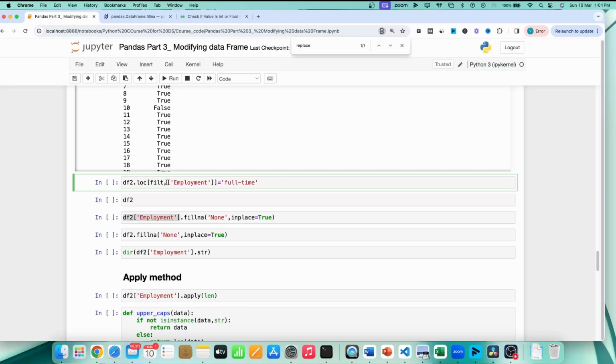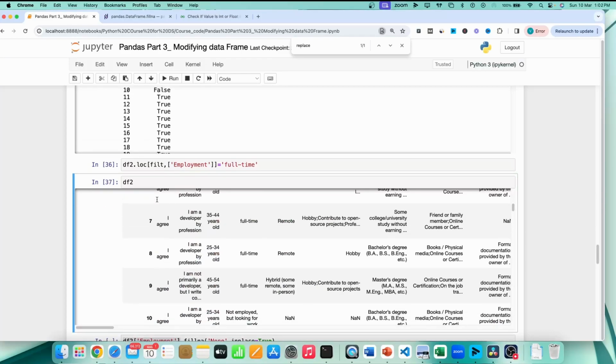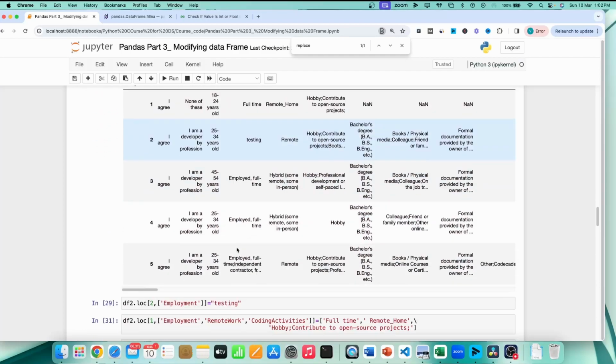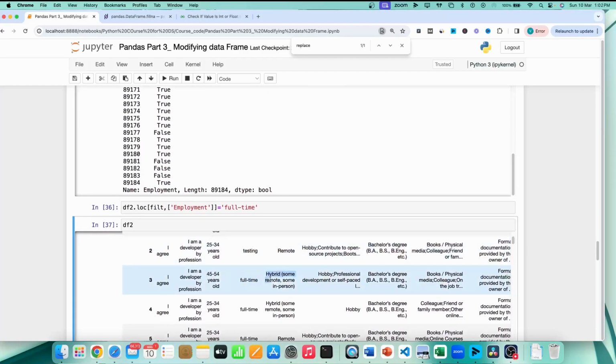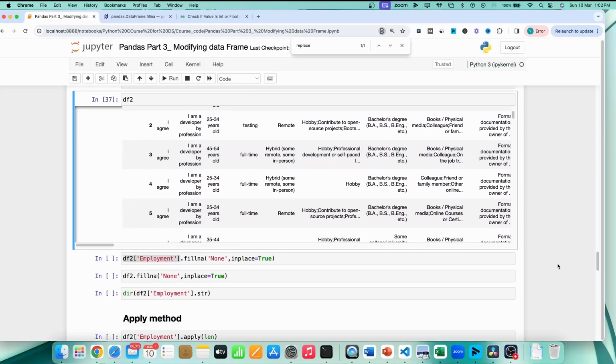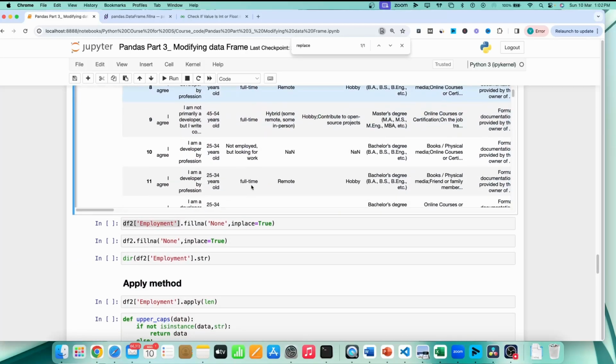Now I'm saying in the employment column, wherever true, update the employment column with full time. If I execute it and show you the output, now you can see wherever it was employed full-time, it is replaced with full-time.